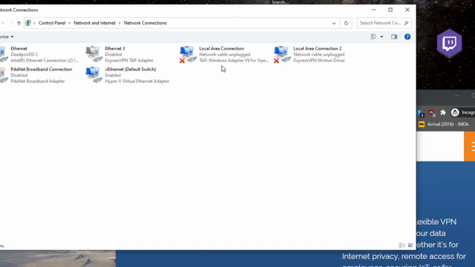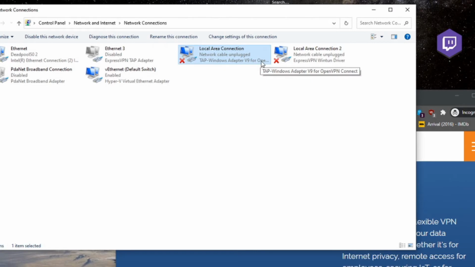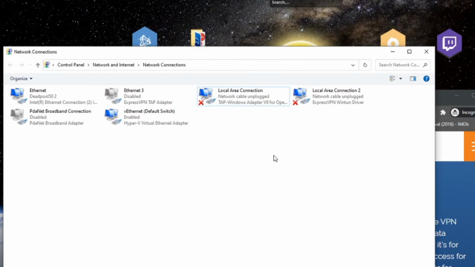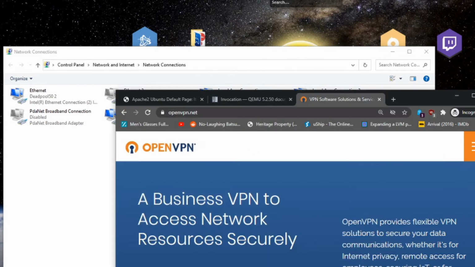A new adapter installed here called Tap Windows Adapter version 9 for OpenVPN Connect. And this is what we'll be using to be able to actually set up the NAT network, or TAP network essentially. It's going to use a TAP driver, but it's basically going to be setting up a NAT network. And once you have that set up, we just need to point to it.